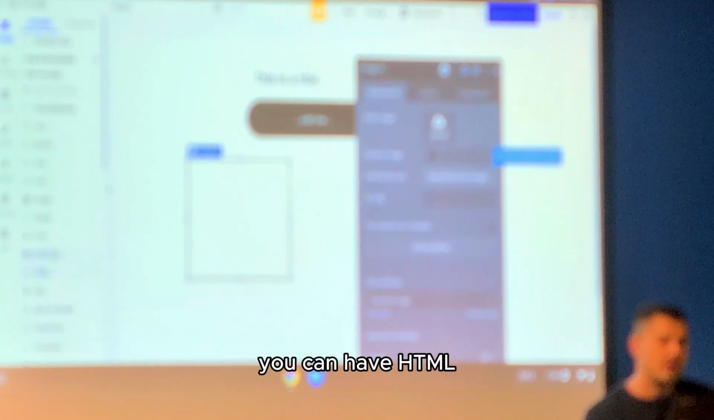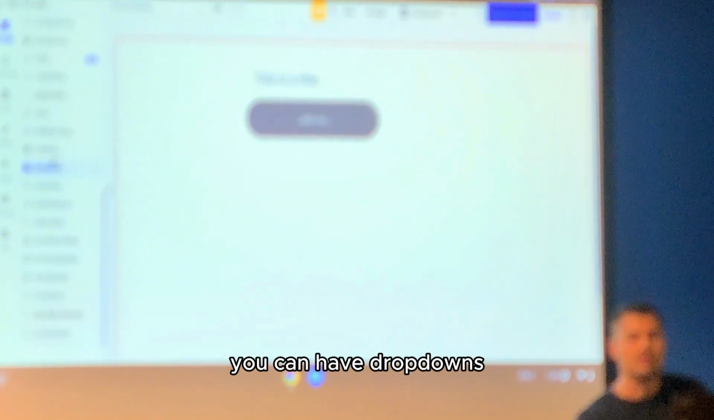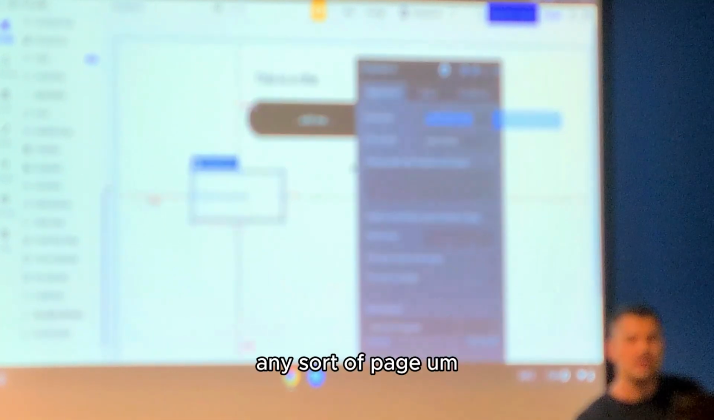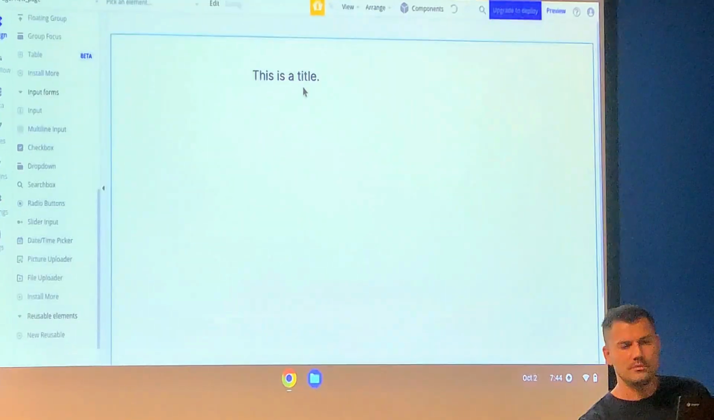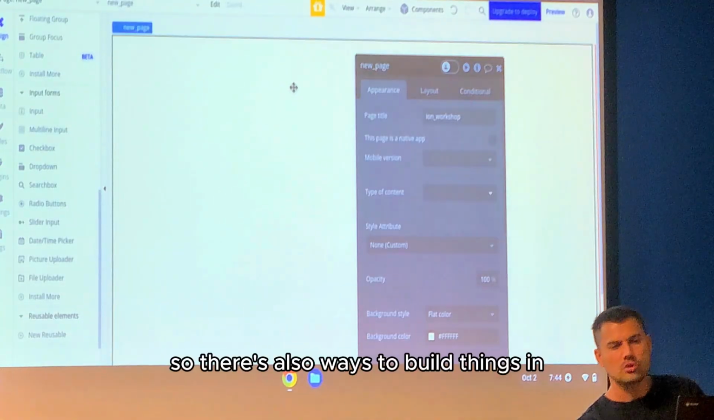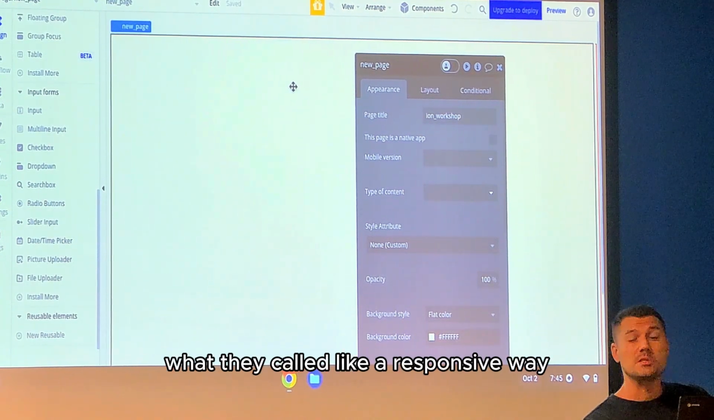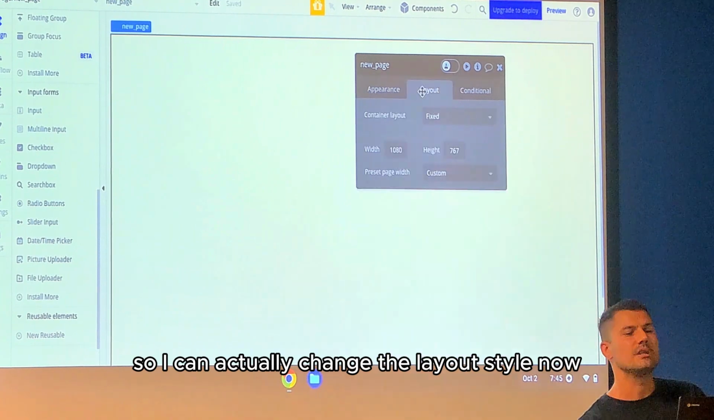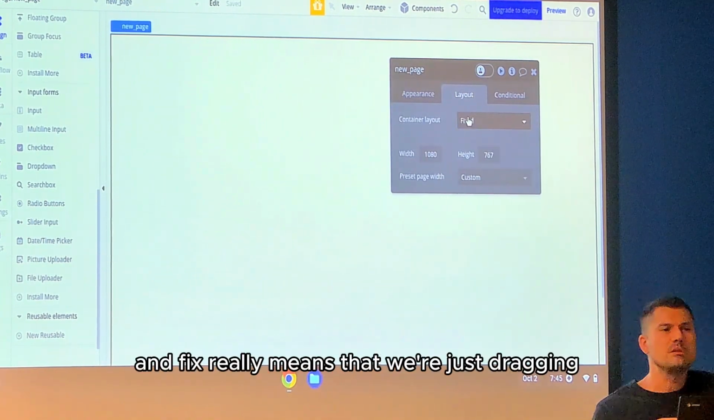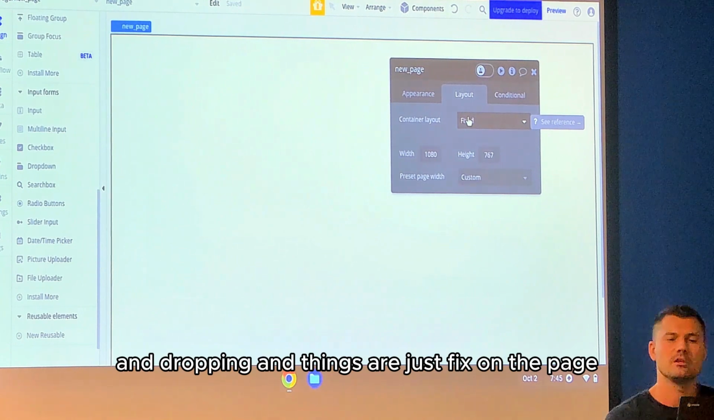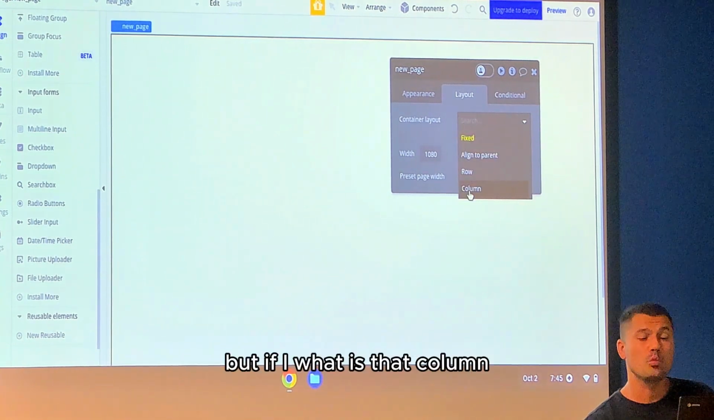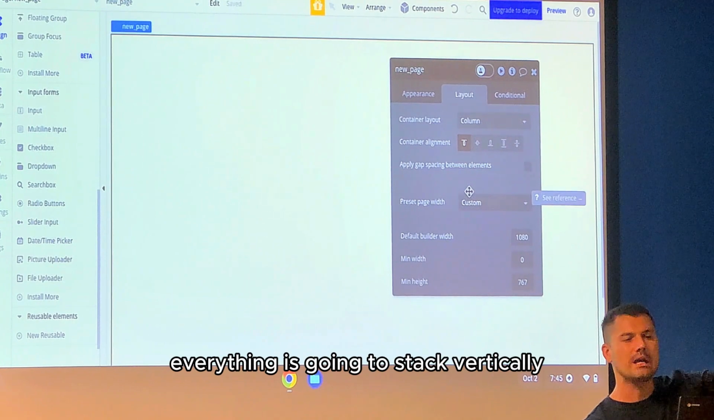You can then have HTML. You can have video. So really, you can build any sort of page. You can have drop downs, right? So any sort of page can be built. Now, this is sort of the baby version. There are also ways to build things in what they call a responsive way. So I can actually change the layout style. Now it's called fixed, and fixed really means that we're just dragging and dropping and things are just fixed on the page. But if I were to select column, everything is going to stack vertically.